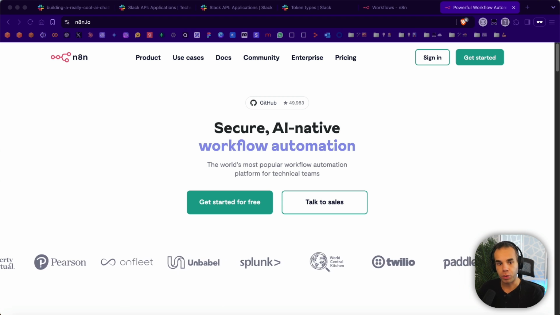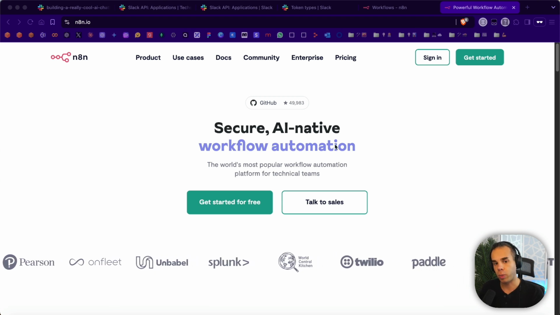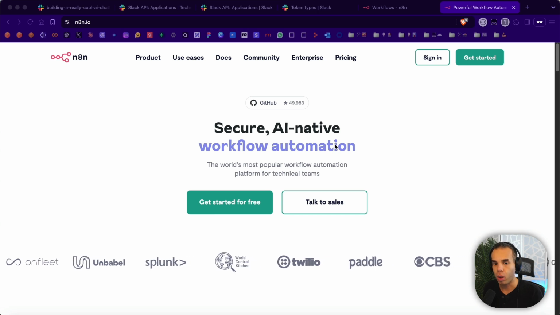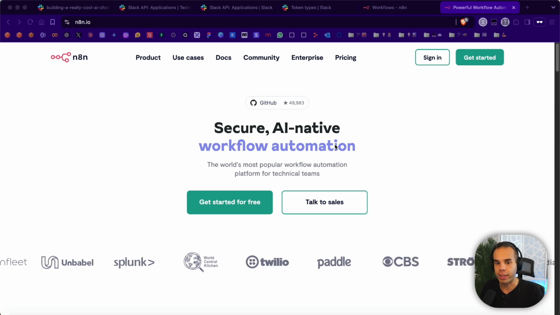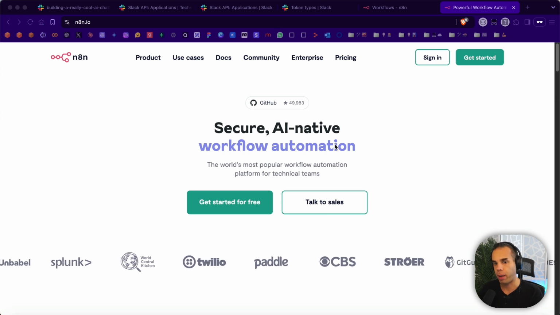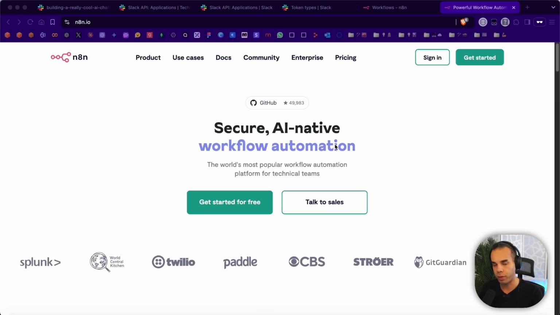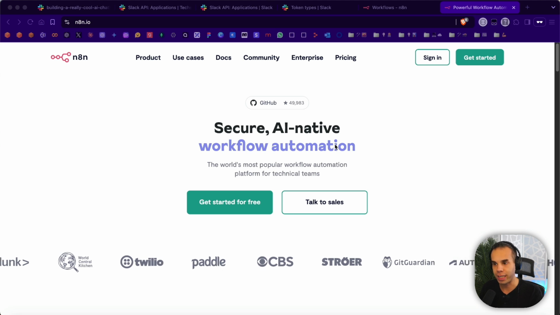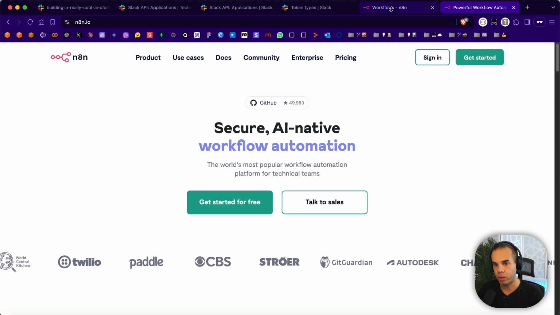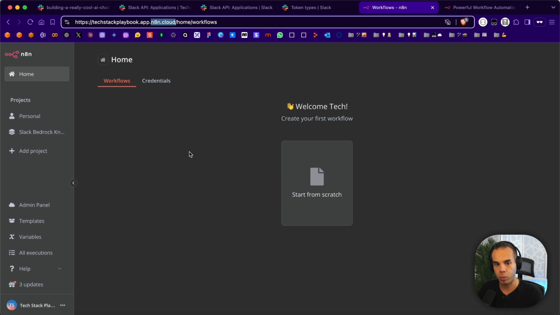So when we get to n8n.io, this is where we're going to be able to log in and start setting up our automations. With n8n, you can create these secure AI native automations that basically work like pipelines, and you can connect all these different services together really easily and have them all talk to one another. Since I'm already signed in, this is what my workspace will look like.